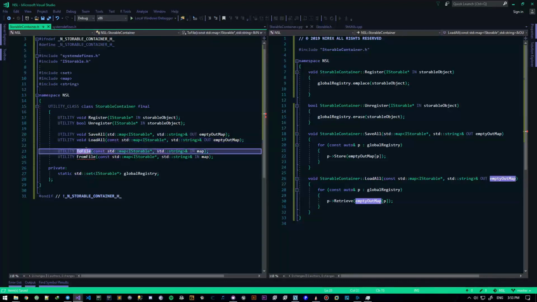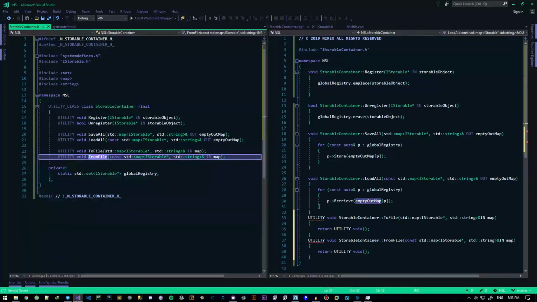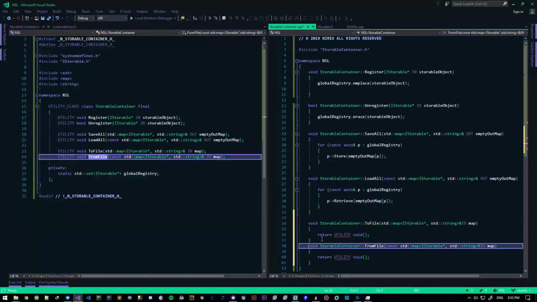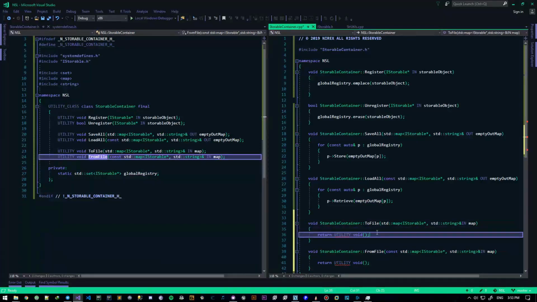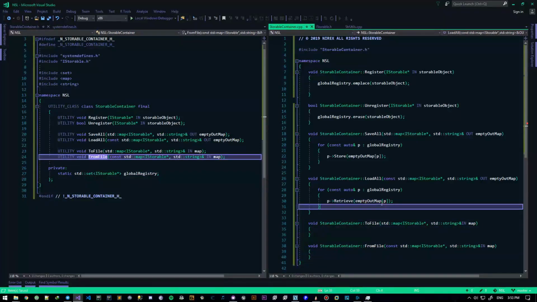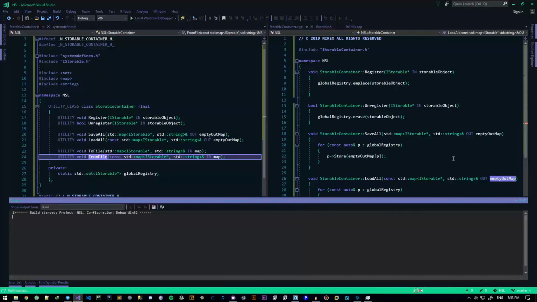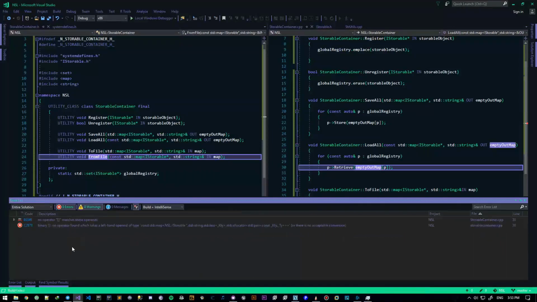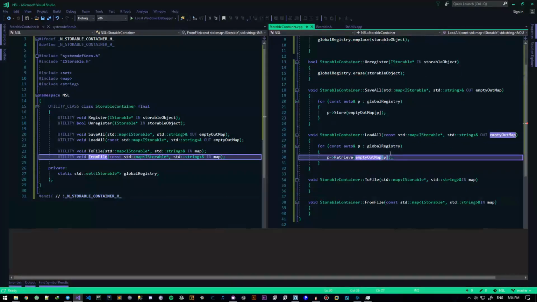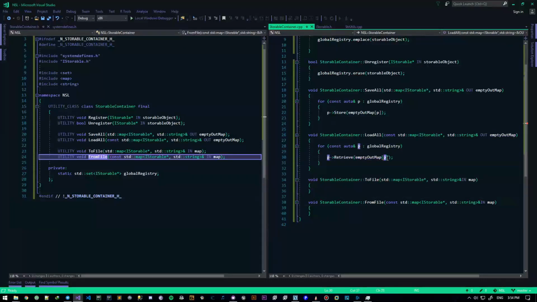Now, when we want to write to file and from file, alright, so we have to file and from file. Static void, obviously, utility void. We have to file and we have from file. What the hell is the problem right here? Right here, empty out map, const. But we're not going to change anything. Okay, so let's just do something like that.